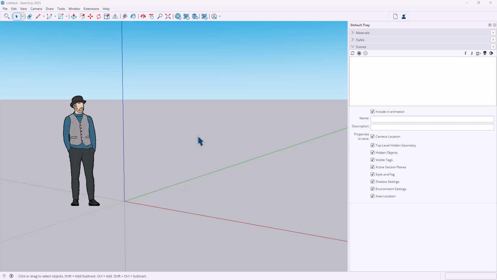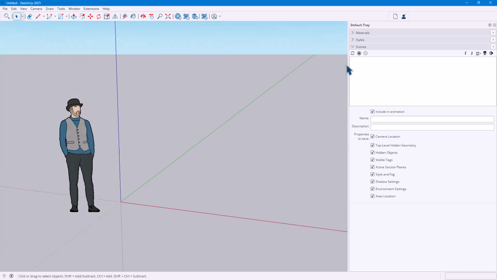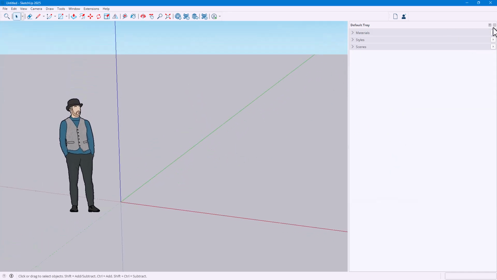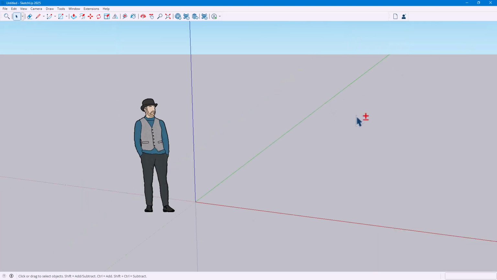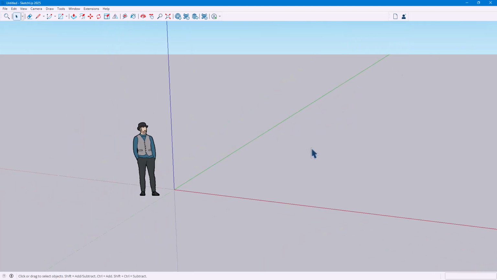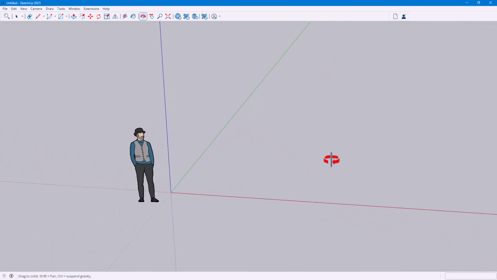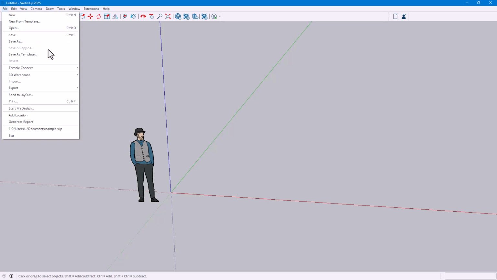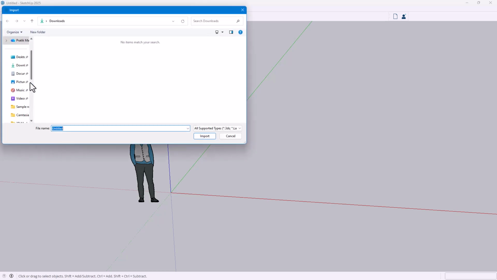So over here inside of SketchUp, what you can also do is import your CAD scenes, so you can use that as a reference to draw out the model as you need. To do that, you need to go onto the File menu and click on Import.